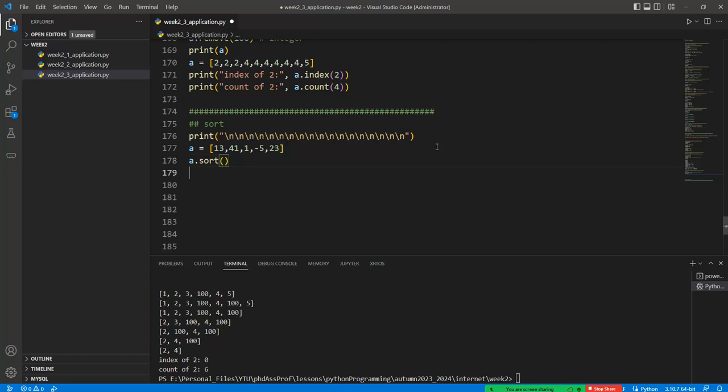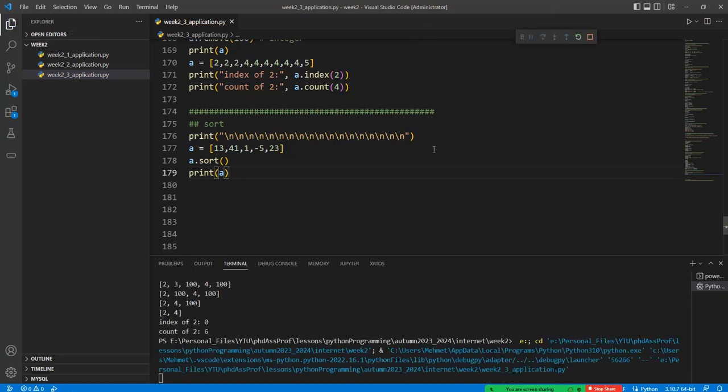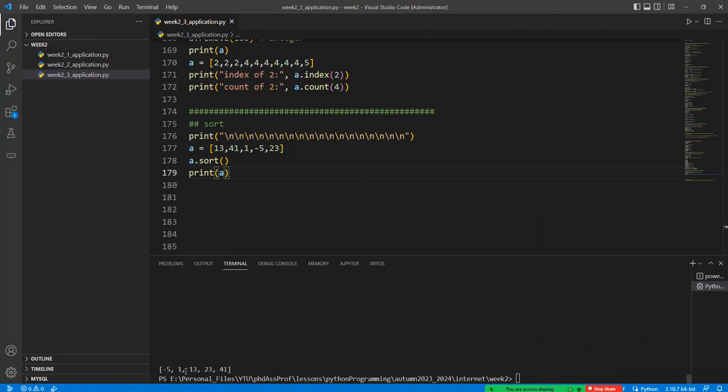For example, print a, and so -5, 1, 13, 23 and 41. Or we can sort it in reverse order: 41, 23, 13, and so on.